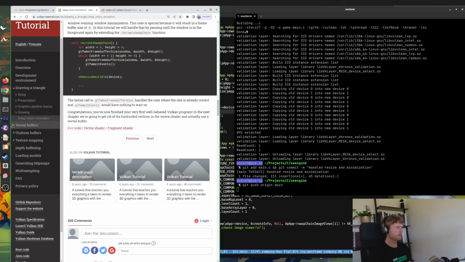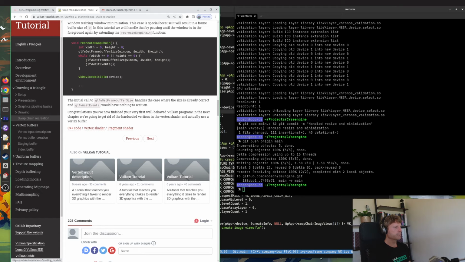And that is it. Next time we will look at these vertex buffers. But we're kind of done. Like, we've got a program that uses Vulkan to render and handles resize. Pretty cool. Hope you enjoy.